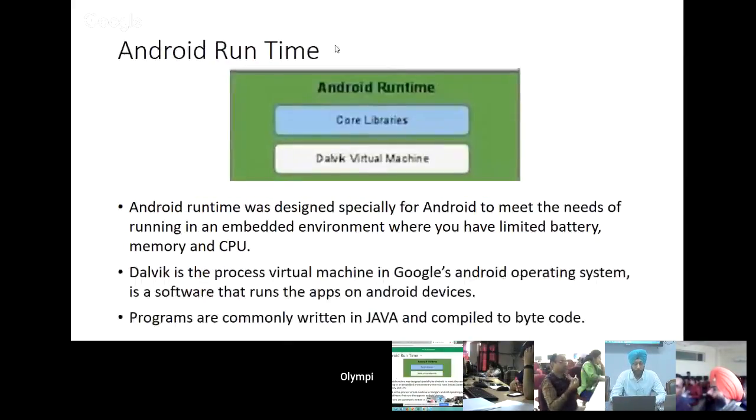Inside that, we also have the Android runtime. That runtime requires Android core libraries and DVM. I have discussed the DVM. DVM is the Dalvik virtual machine. Android runtime was specially designed for Android to meet the needs of running in an embedded environment where you have limited battery, memory, and CPU.